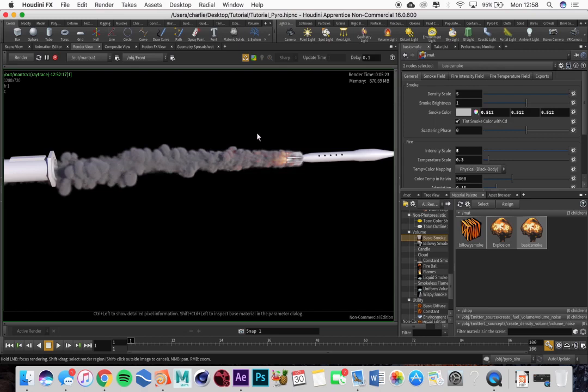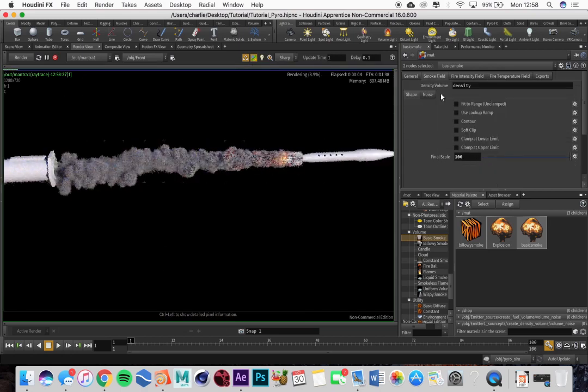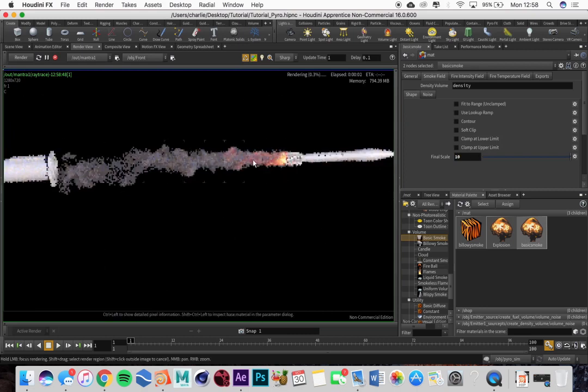So for that, I'm just going to change the density of the smoke field. So instead of 100, I'm just going to put it down to 50. We'll see what that looks like. Still, it's quite thick. Maybe put it back down to 10.